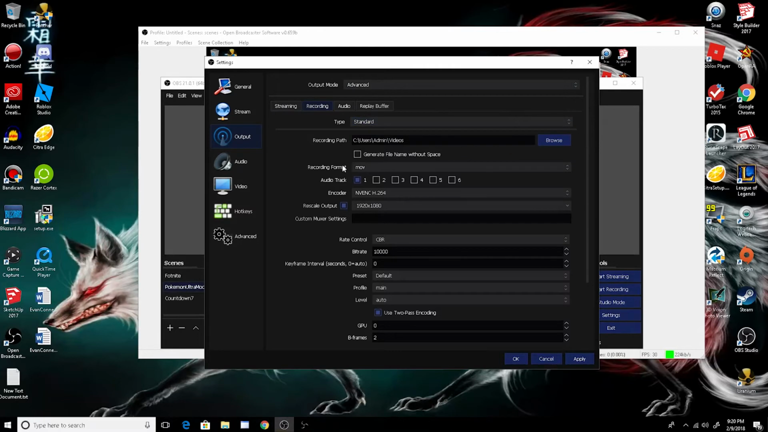Video recording path the same, MOV for the recording format, NVENC for the graphics card, and I have my rescale output for my videos set to 1920 by 1080. And you'll notice my CBR bitrate is at 10,000, so I really like my videos at high quality. And when I record, I want to record at the highest quality possible, so I set my bitrate to 10,000.